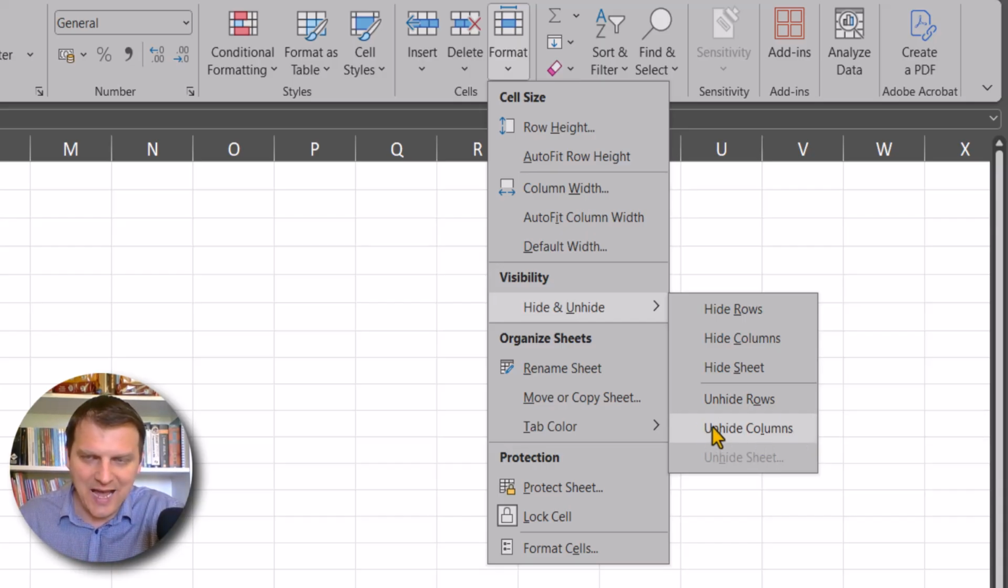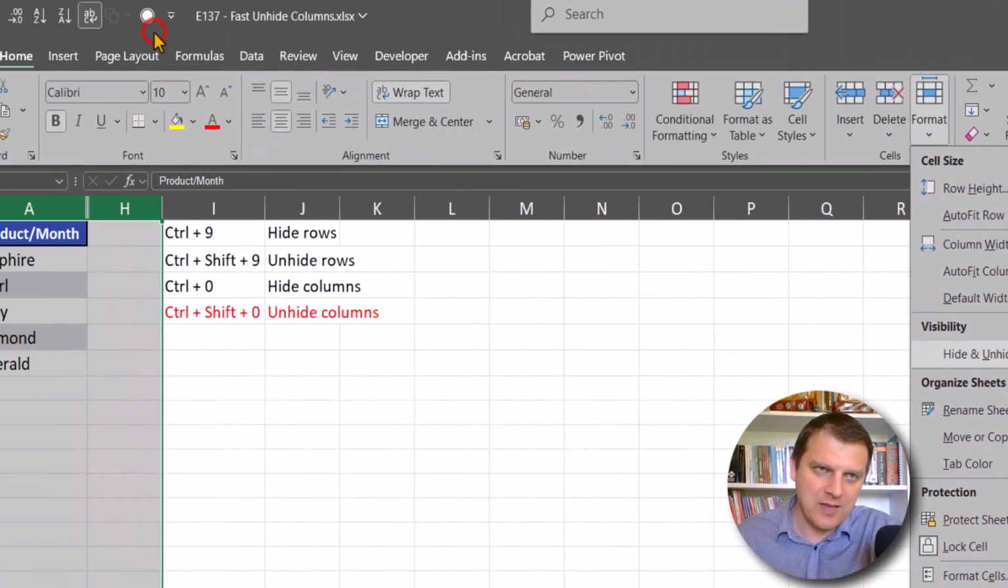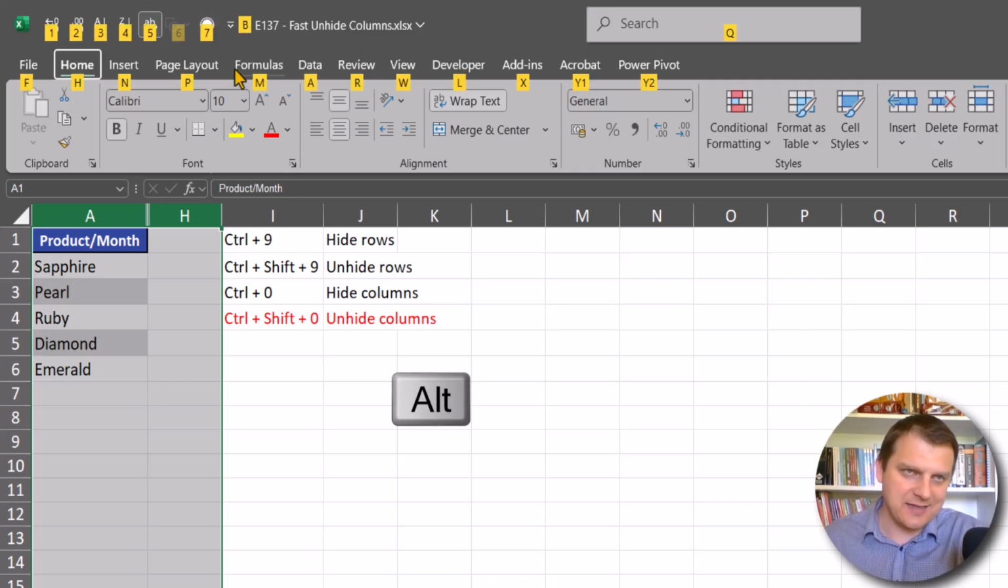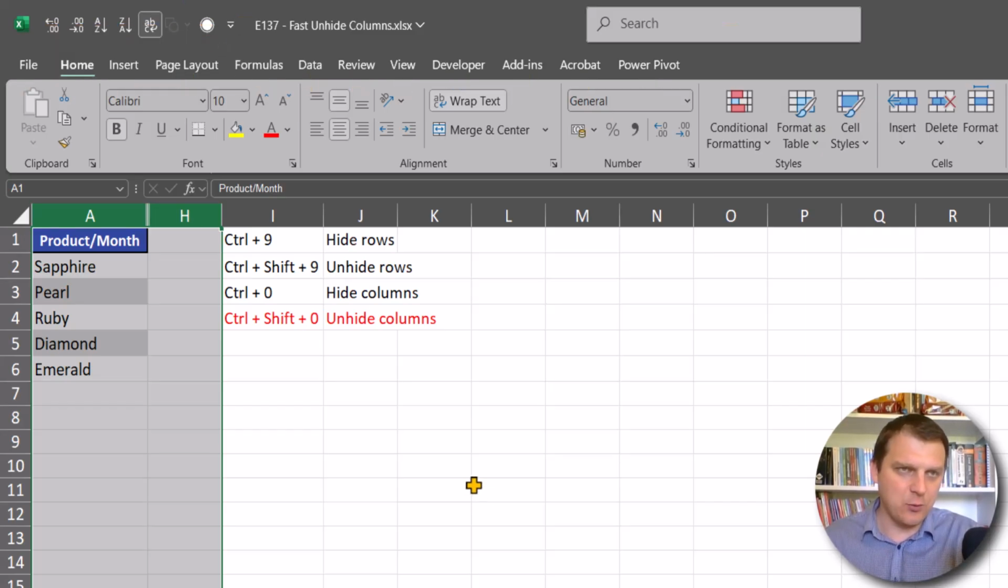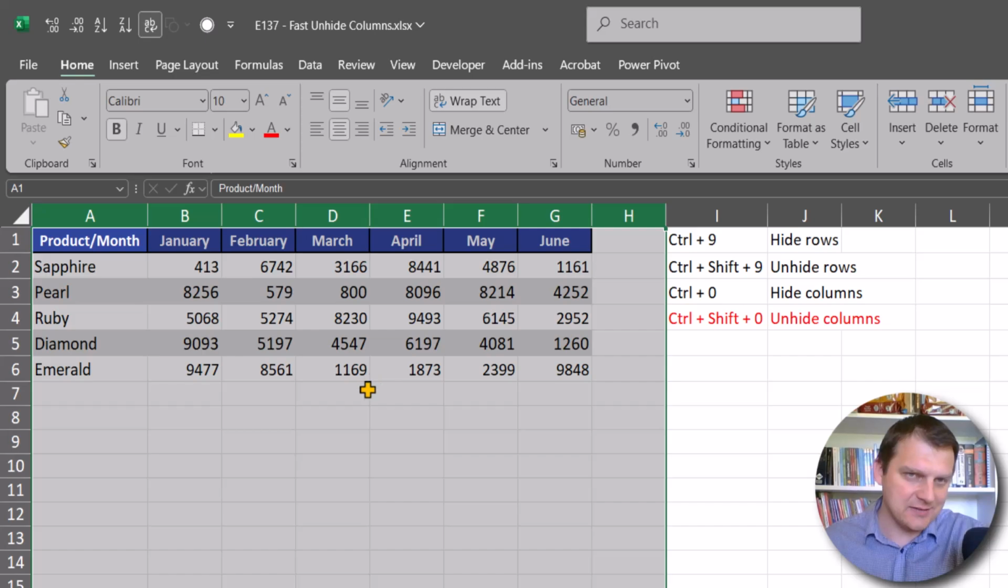But we can add this command by right clicking it to add it to the Quick Access Toolbar, and I actually already added this command. So in my Excel, this icon is unhide columns, so I can press this command in the Quick Access Toolbar, or I can press Alt, and I can see that pressing 7 means I will unhide those columns. So I just press Alt 7 quickly and I unhide columns.